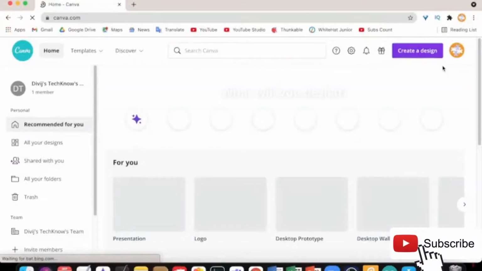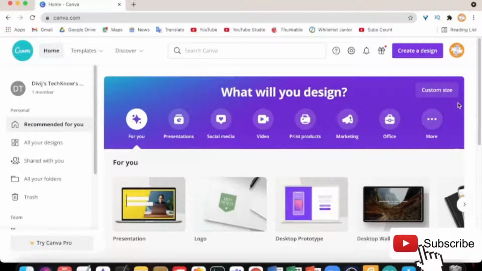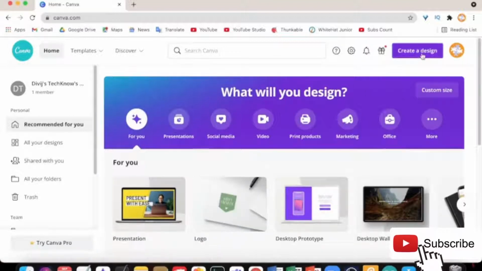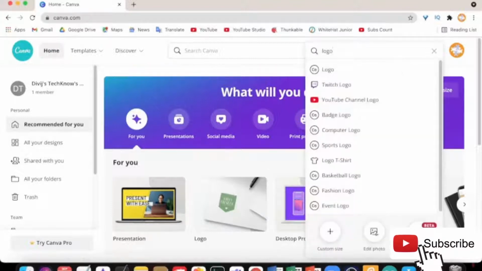And look, we're here in the dashboard of our Canva application. So right now you need to go in for you and find logo, or in for you it can be different for any person. So you just click create a design and search for logo. So here it is, logo. You can create any YouTube channel logo, badge logo, computer logo, t-shirt. But today I'm just going to do a simple logo.